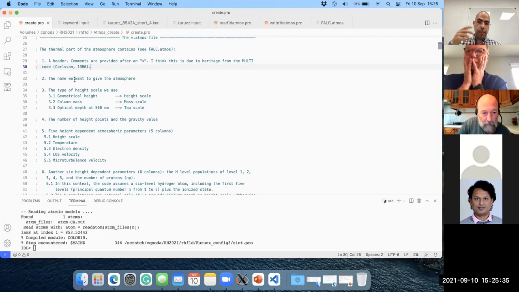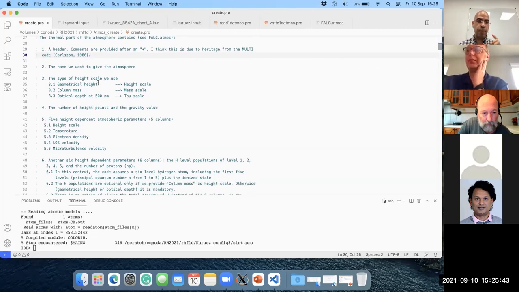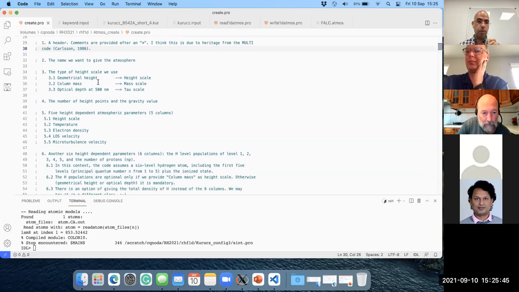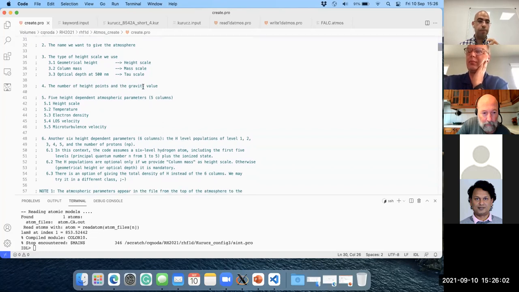Okay, so then you have the name of the atmosphere. This is usually used later when RH is reading and assigning IDs to different structures. Then you have the type of height scale. So you could have either geometrical height, you could have a column mass, or you can have optical depth at 500 nanometers. Okay, then you also have the number of depth points and the gravity value.